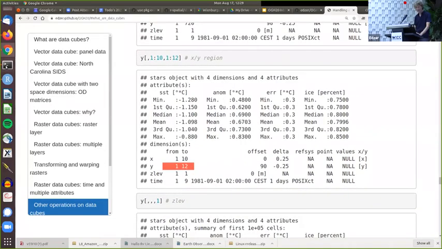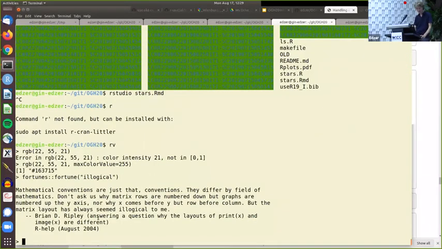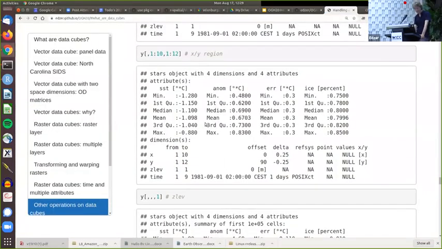There is this fortune about illogical, which is one from Brian Ripley in 2004. Mathematical conventions are just that, conventions. They differ by field of mathematics. Don't ask us why matrix rows are numbered down, but graphs are numbered up the y-axis. Nor why yx comes before y, but row before column. Right? This is what I just mixed up. You always say row column, and you say x y, but x is column and y is row. So it's just conventions.